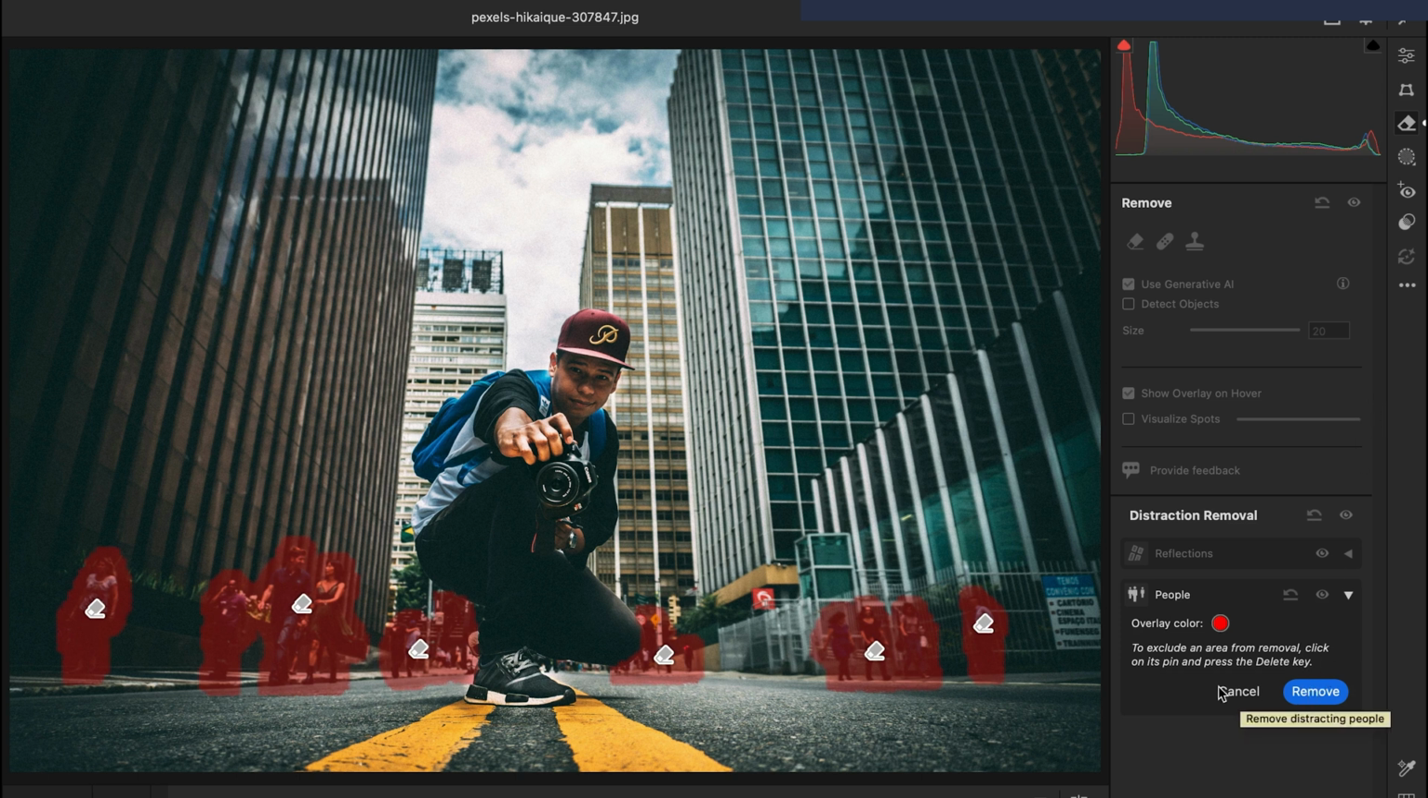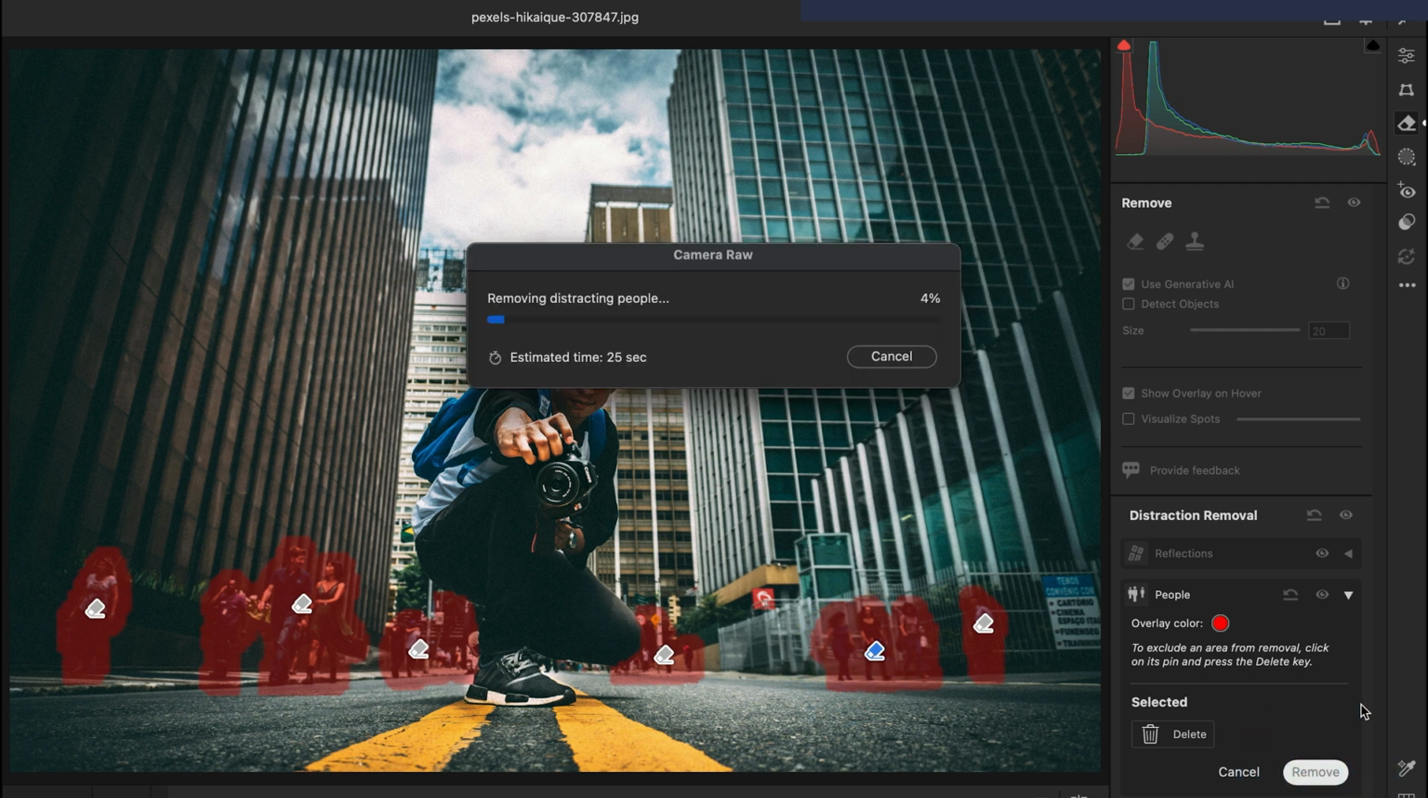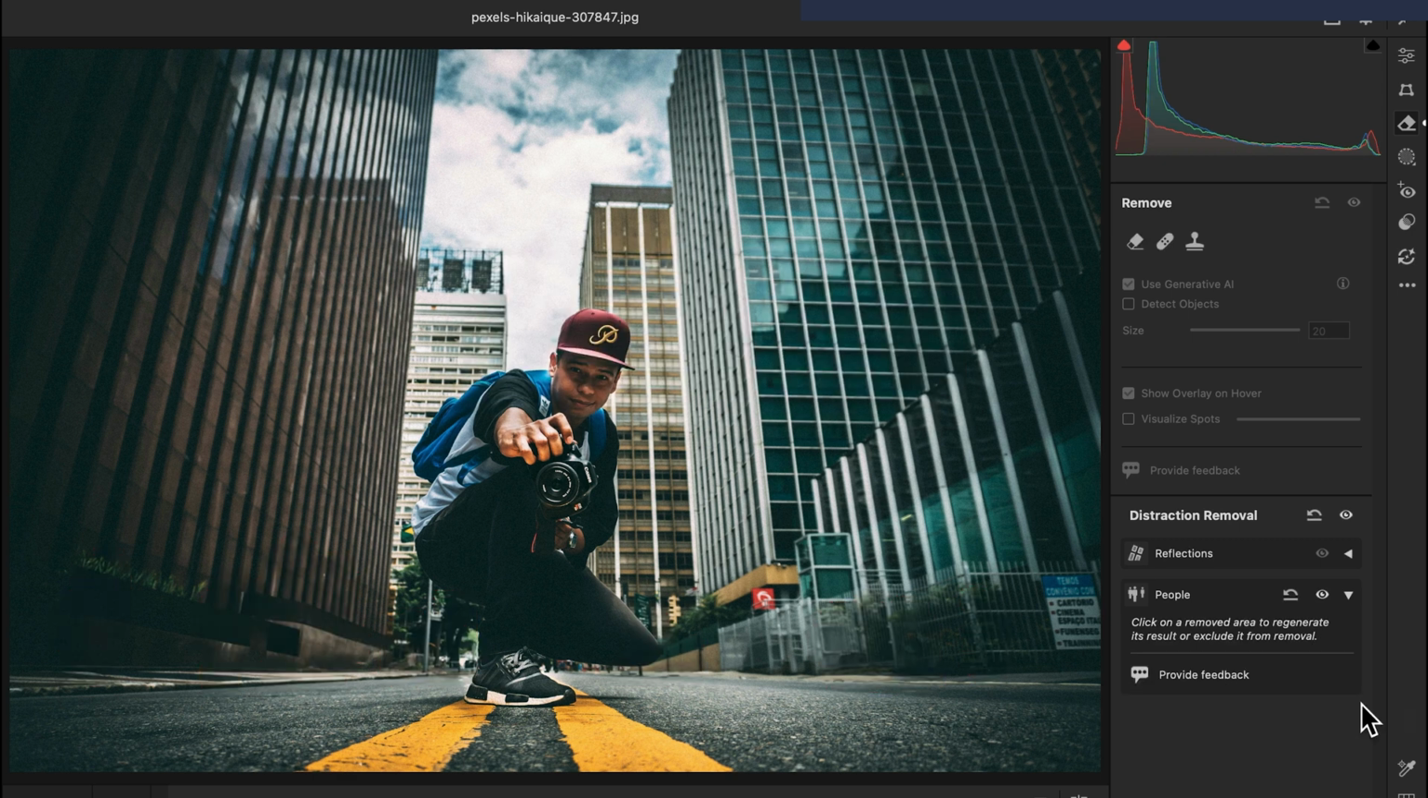It's that easy, no need for manual masking or complex selections. This new people removal tool in Camera Raw is a total game changer, and it's all non-destructive, editable, and super fast.